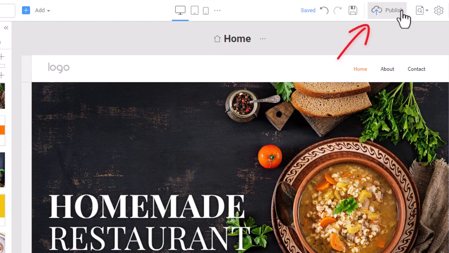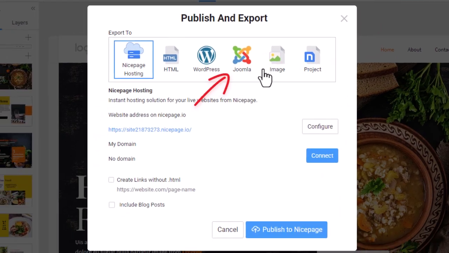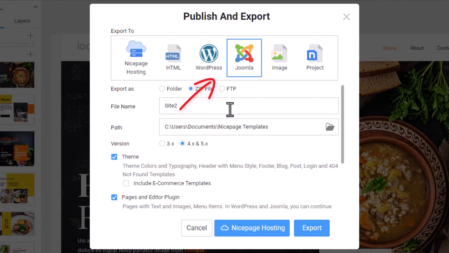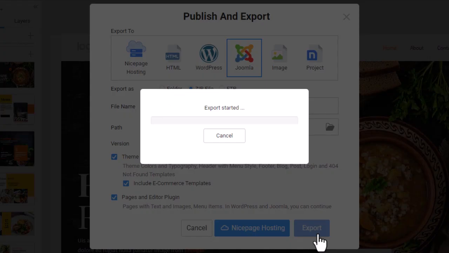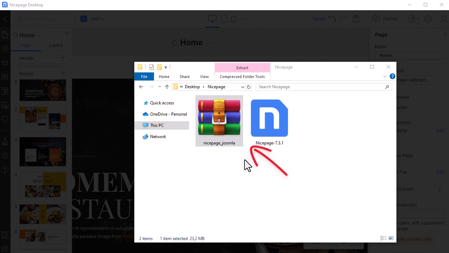To start the export, click the Publish button at the top right. Select the Joomla tab. Enter the file name and path. For the version, select the 4 and 5 option. Verify the options to export the template, articles, and editor extension. Usually, those are selected by default in the Publish dialog. Additionally, you can export the e-commerce templates for Virtuemart. Click Export to start exporting the zip package. When the export is finished, the folder with the zip package is opened automatically.